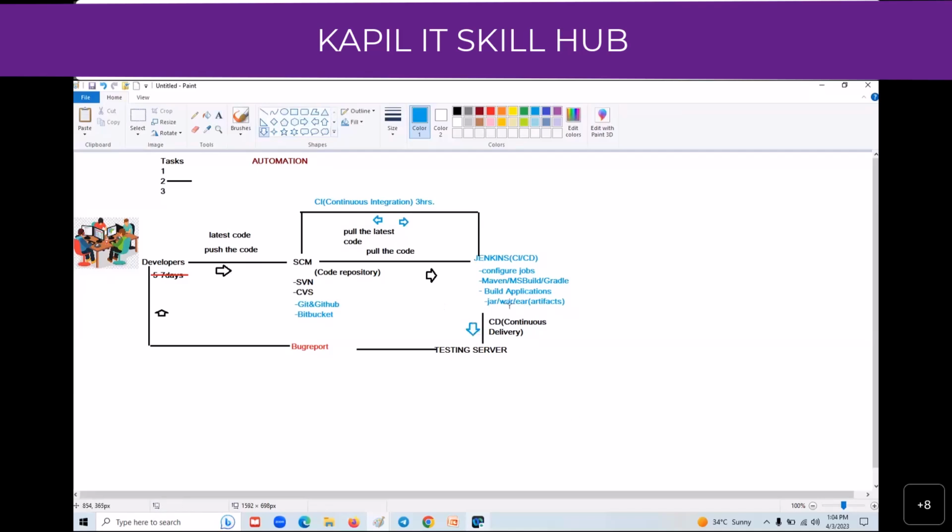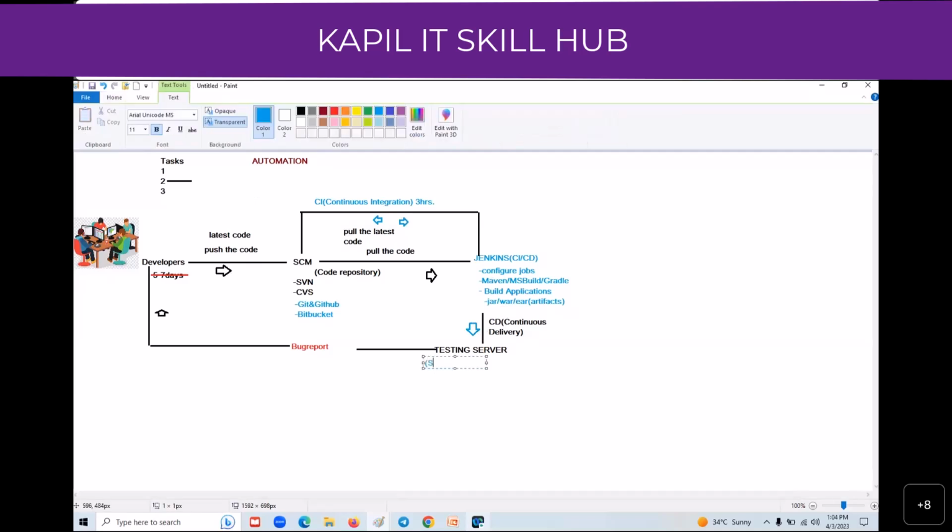Right. So once this jar file has been generated, this jar file will be deployed into your testing server. Once it is deployed into the testing server, what happens here? They are also using the automation tools here: Selenium, JUnit, TestNG. So these tools they have been using.